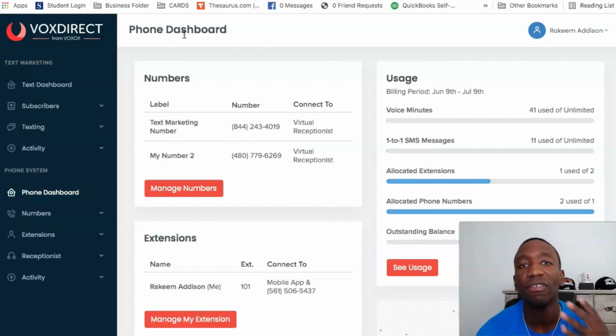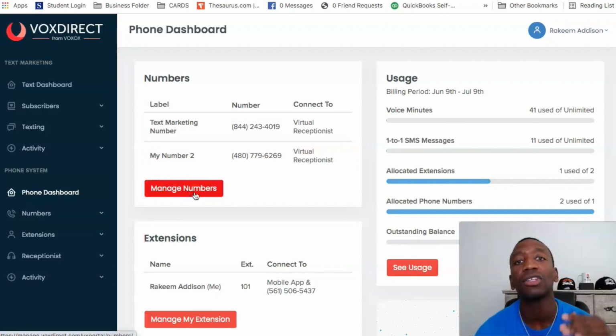So we're here on the phone dashboard. The first thing you can see is the numbers. This is where your numbers are going to be, and then you can manage those numbers at any time, and you can also buy additional numbers if that's something that you actually need. Now, as far as your usage, just like your regular cell phone bill, with this you have voice minutes, then your SMS messages that you use, then the allocated extensions depending on how many you have, and then your allocated phone numbers. So that's going to be for that section.